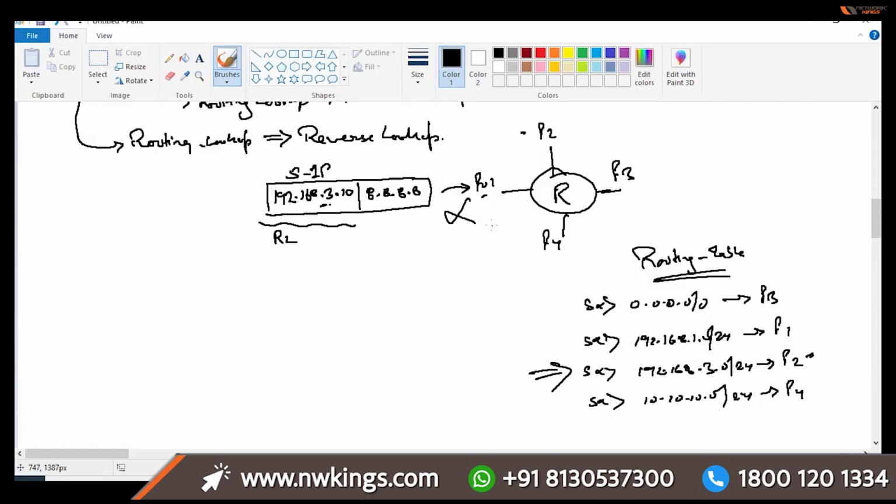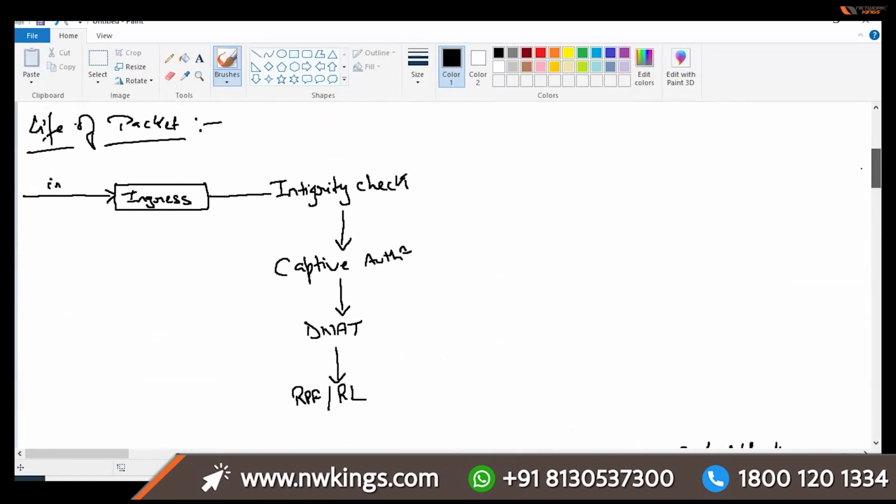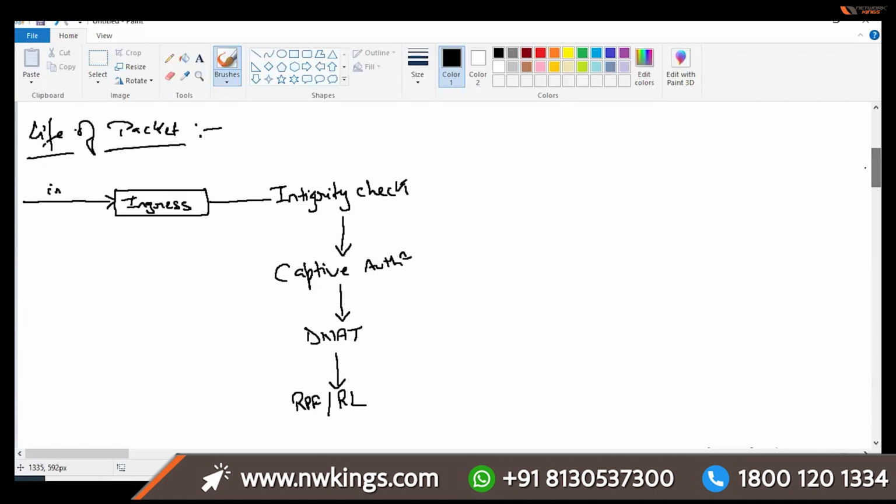Clear? So that is what is done in the RPF check. Now, if the RPF check is passed, then it will perform a routing lookup for the destination, that is the forward lookup, to see whether I have a route to decide how I can reach that destination. If yes, then it will send the packet accordingly. If no, the packet will be dropped saying I don't have any route.